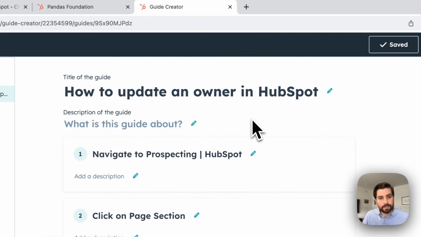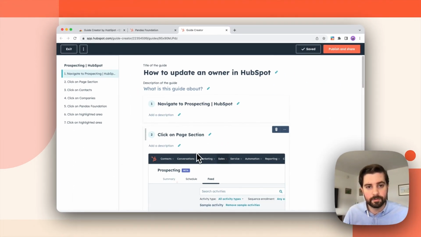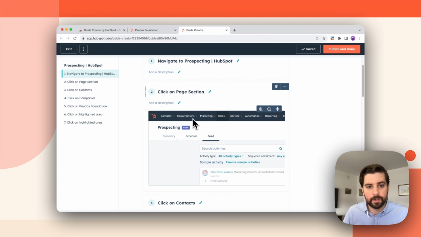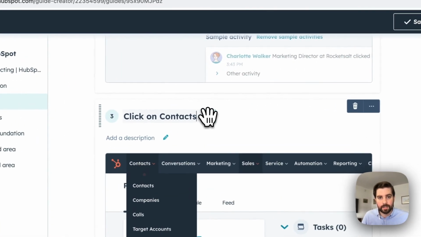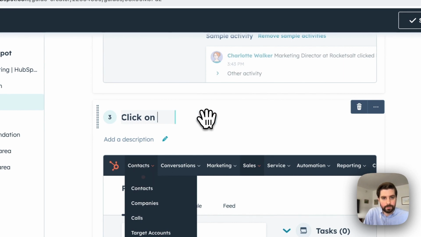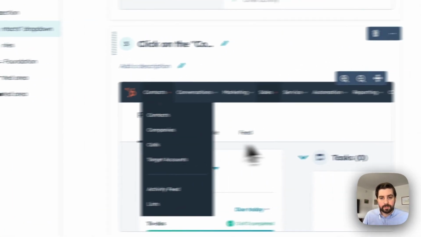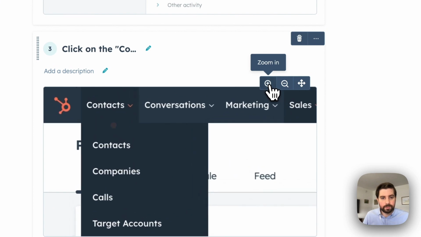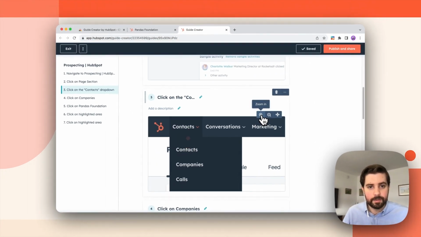I can also update the title and the description for each one of my steps here too. So if I wanted to, let's scroll down to this one, say click on contacts, I can edit the title here and say click on the contacts dropdown. For my images, I can also zoom in and zoom out if I want to focus a little bit more on the UI element that I want to highlight.